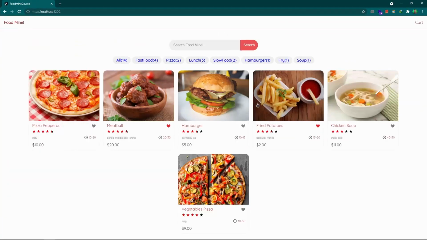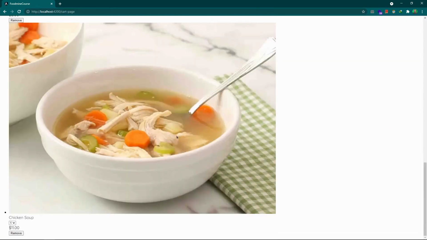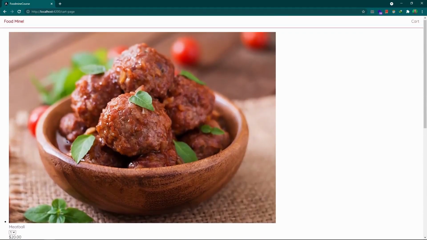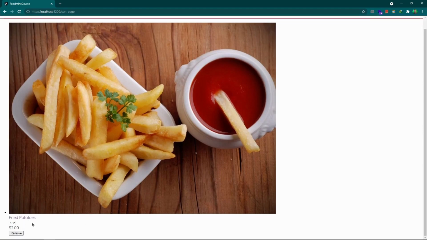Okay, let's see how it looks here. Let's add one item, this item, and this item to the cart. So we have 3 items here. Let's try to remove the last one. Okay, it works. Let's try to remove the first one. It works. We only have the fried potatoes. Okay, everything that we need here is ready.